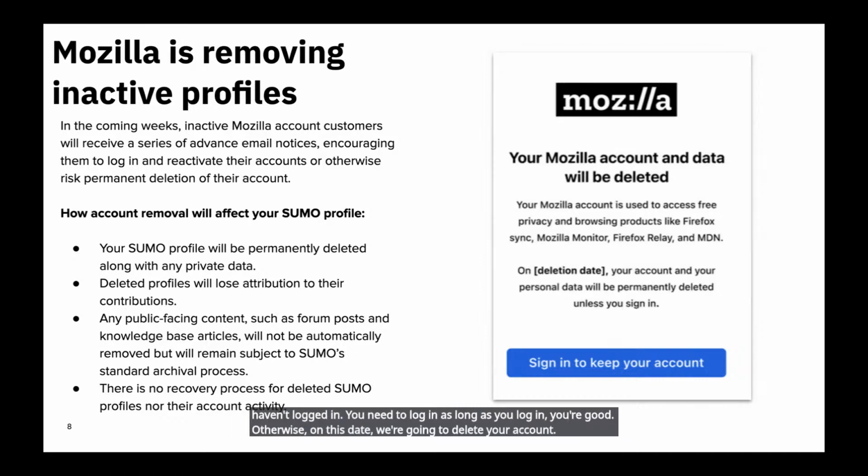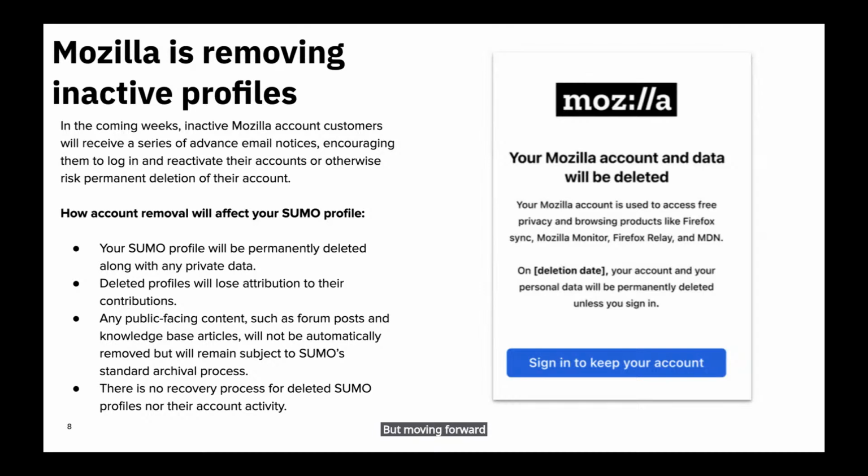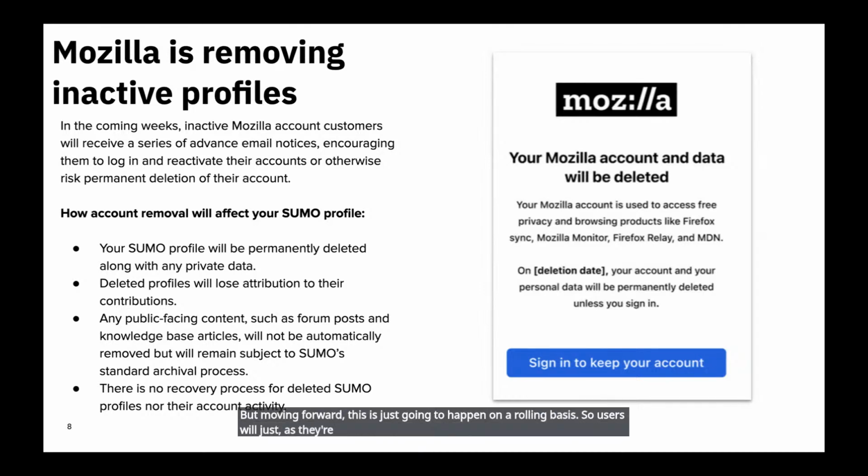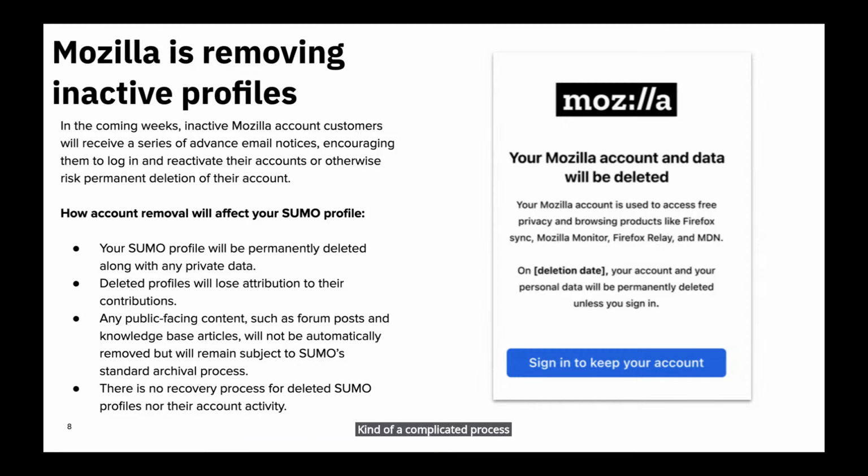And so this first deletion is going to be a really big deletion just because we're basically going back however long, because we didn't have an active deletion policy in place. But moving forward, this is just going to happen on a rolling basis. So as users are nearing that 2-year mark, they'll get an email from the Mozilla accounts team basically saying, hey, log in. And then when that 2-year date hits, it'll automatically be removed. It's kind of a complicated process, but thanks for your patience as we figure out all the details.